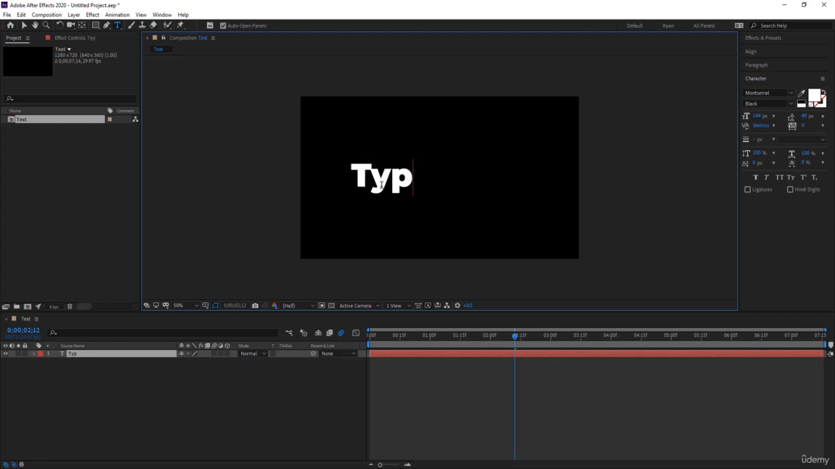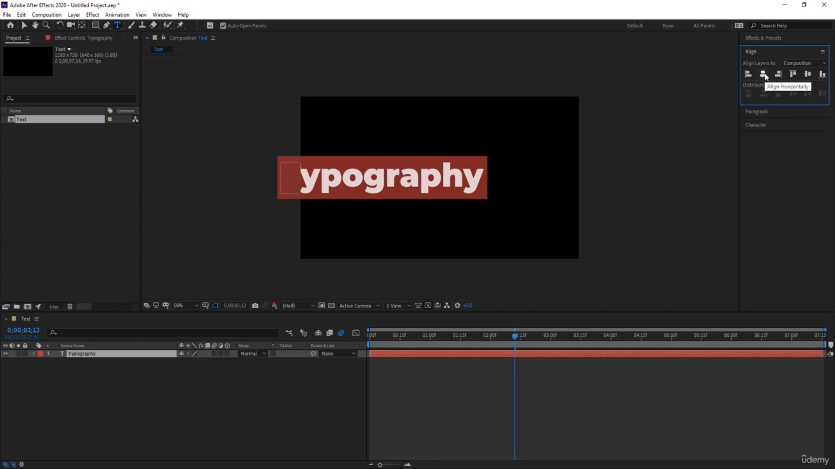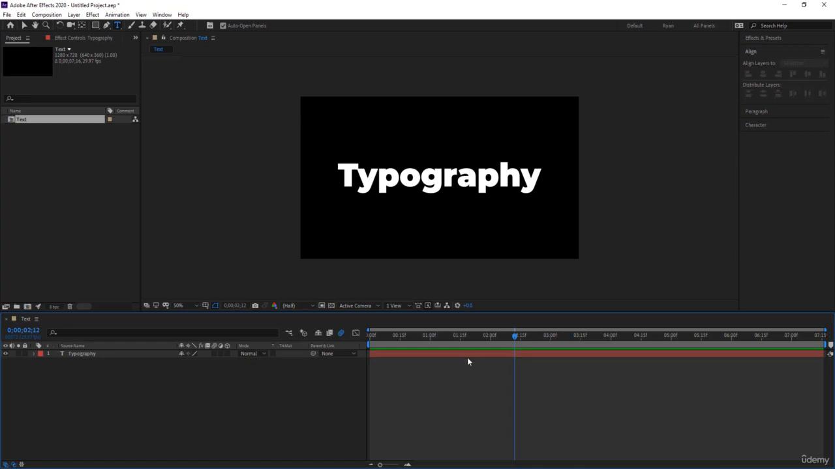So I'm just going to type typography to give a longer word for an example so that we can animate. And then if we select all the text by double clicking and go to the top right to align and composition, align horizontally and vertically, and now you can see we've got the text in the middle.